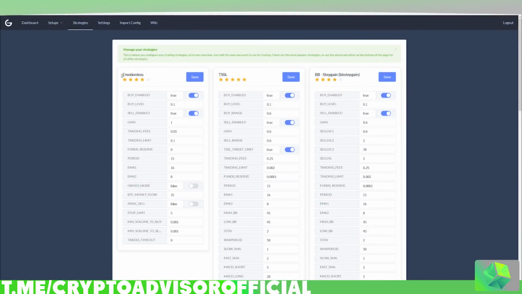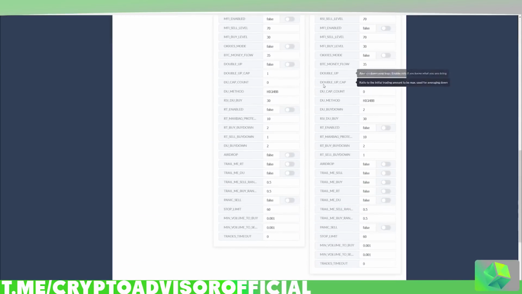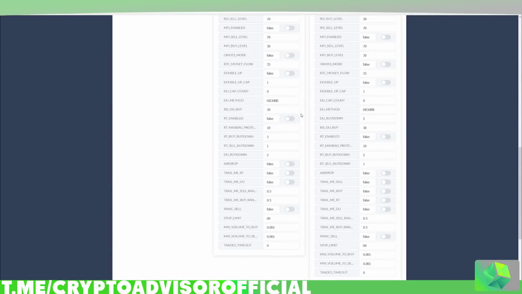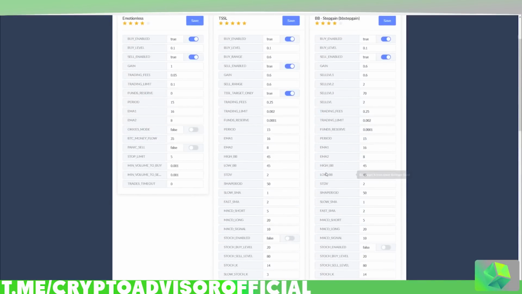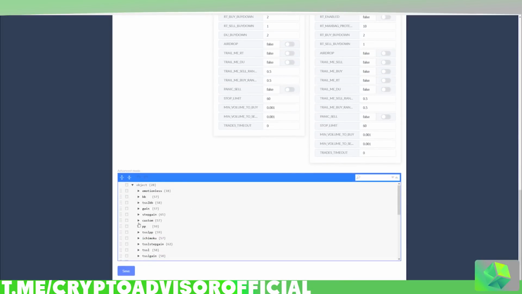So now you can see that they have changed it to some new main strategies here. We have emotionless, which is currently what I'm using. Trailing stop loss. This is similar to a profit trailer strategy. BB step gain, which is another very popular one. And you can also see a bunch of new settings here. Whenever you do look at the step gain settings or any other strategy, if you look down here, there is even one that's called custom, so you can make your own strategies at this point.